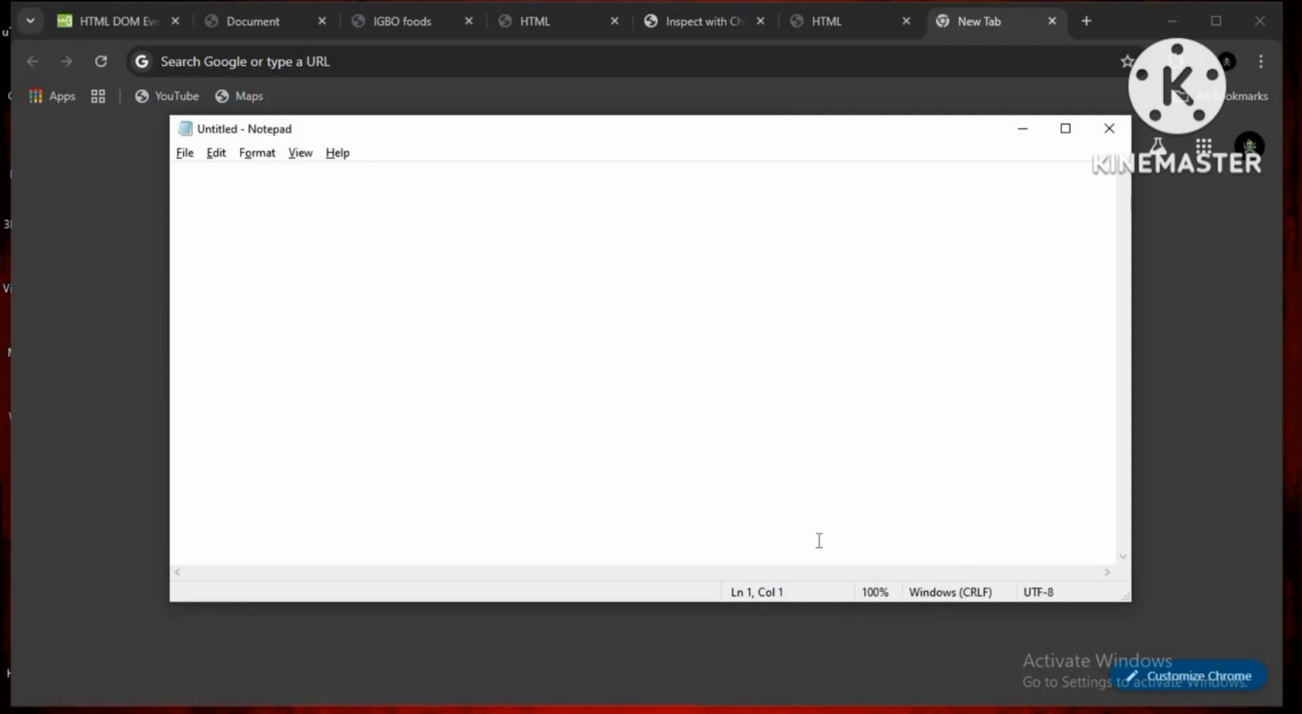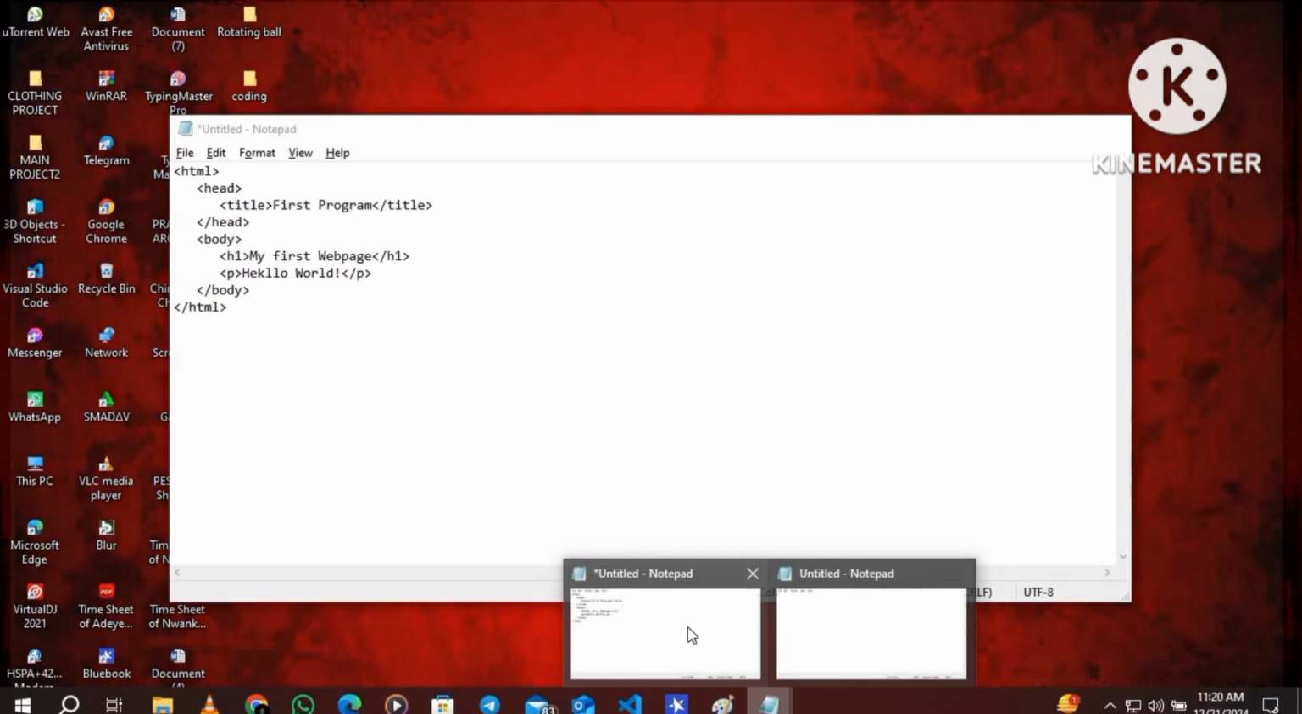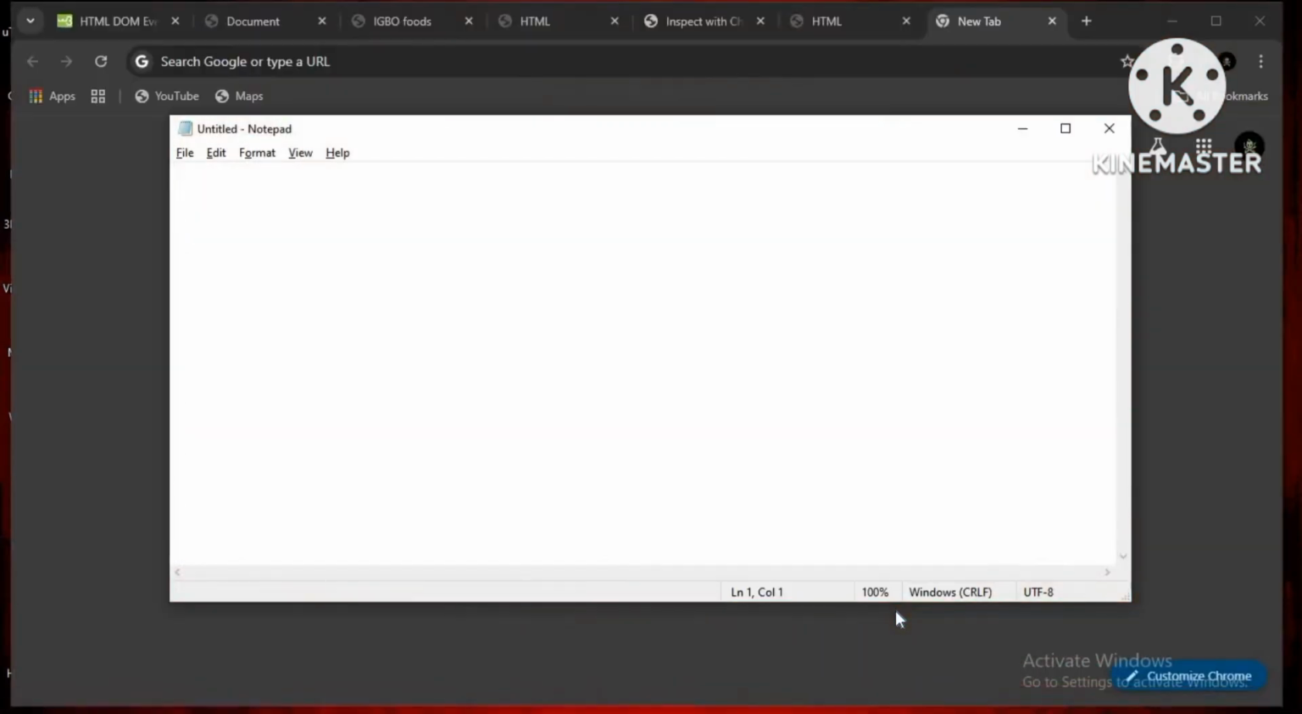I'll be writing the same code that I wrote yesterday on that text editor on this one, so that we can see it and run it and check whether it is going to work. But I'll not be using Notepad at all, because I have another better one that will be faster. So using this one, I'll write a code.